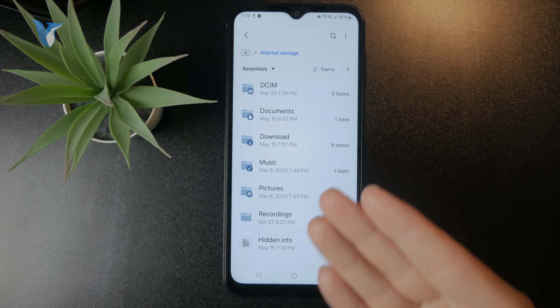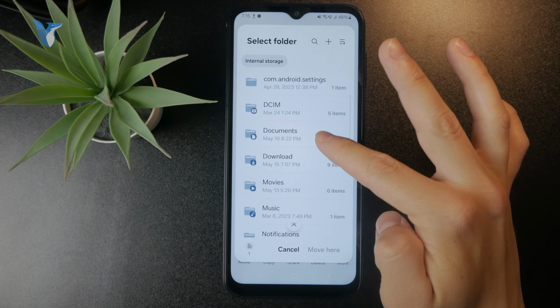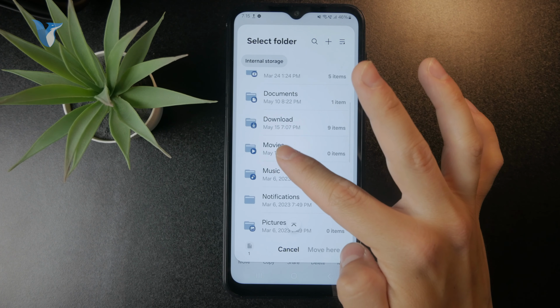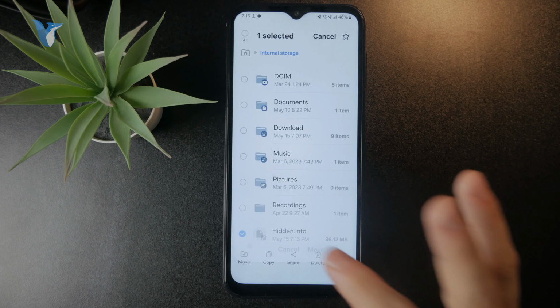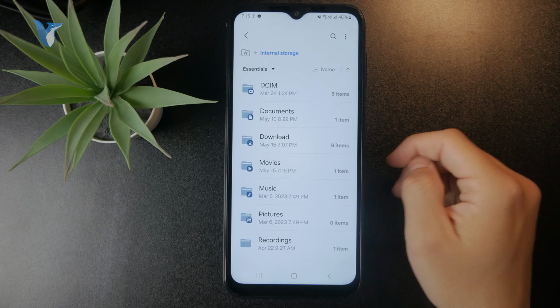So you can put it somewhere, I don't know, like you can move it into a different folder, right? Or let's say I'm going to put it into the movies folder, right? I can move it in there and it's hidden, right? I have effectively made the folder hidden.